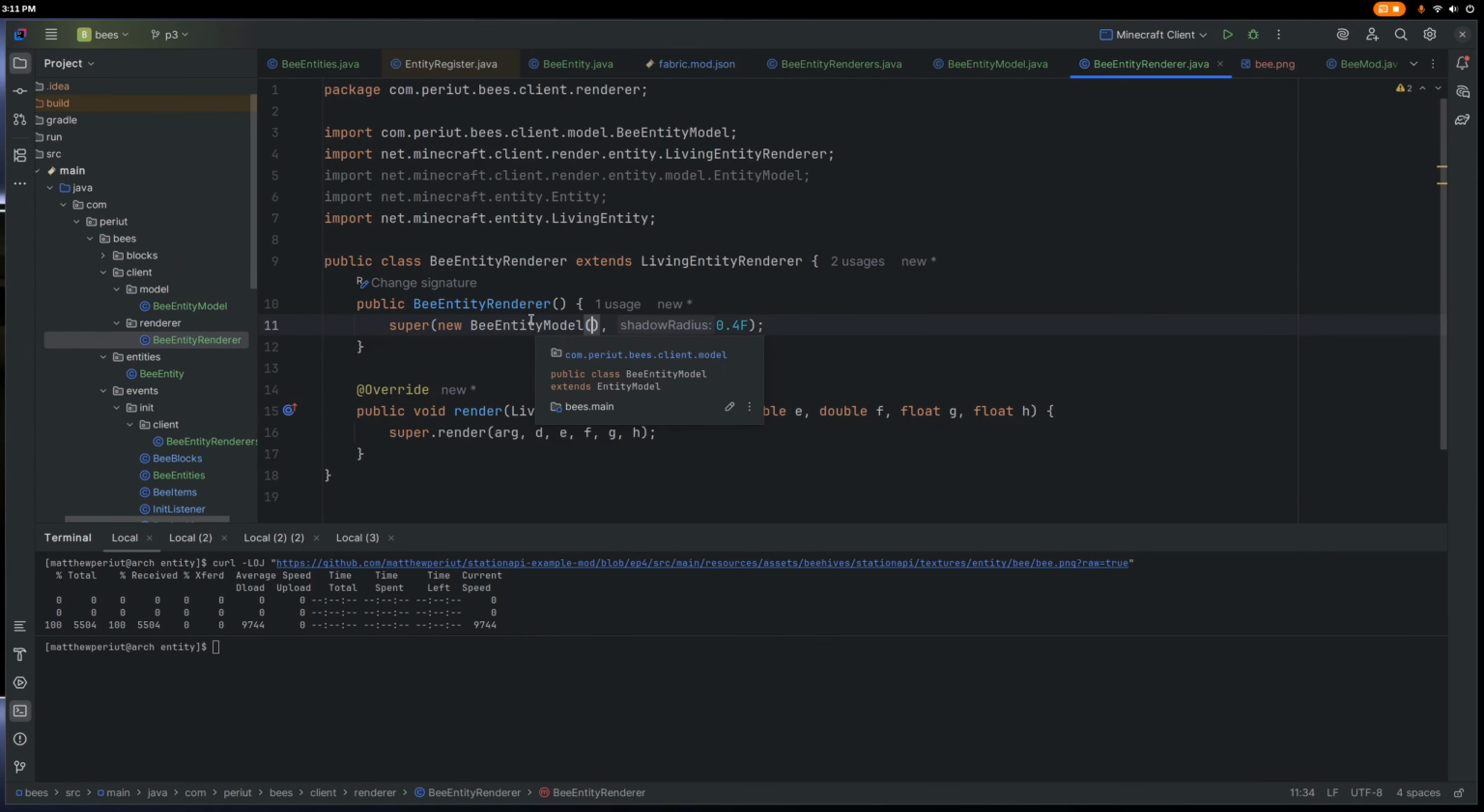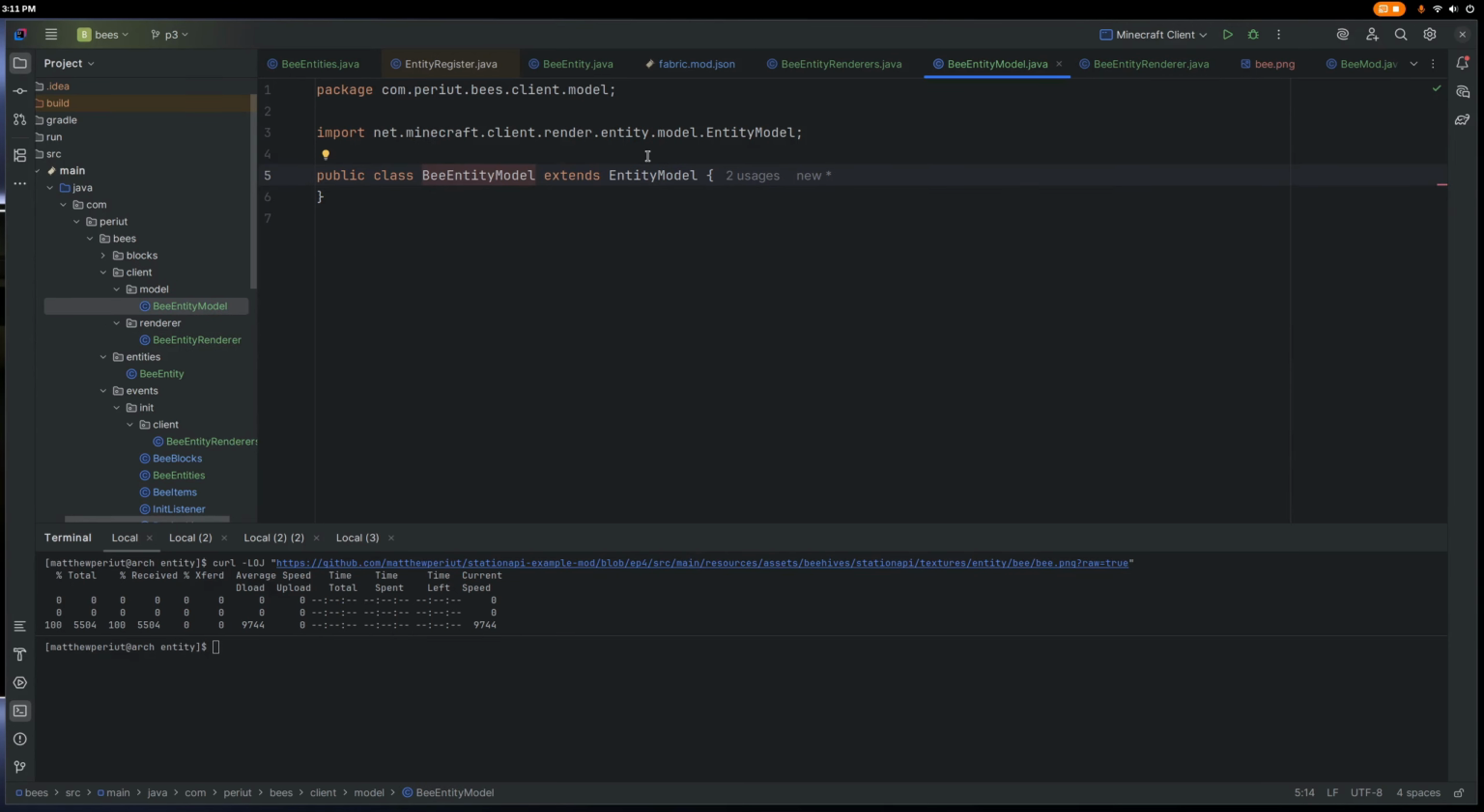So now we're all the way down to the B entity model, which is definitely the part where we're going to do a lot of code.